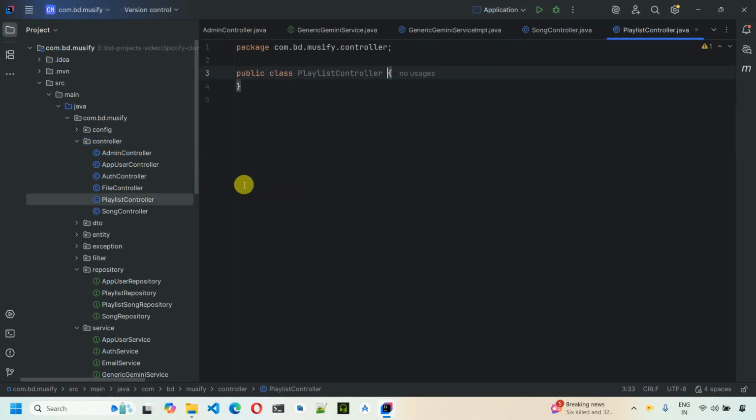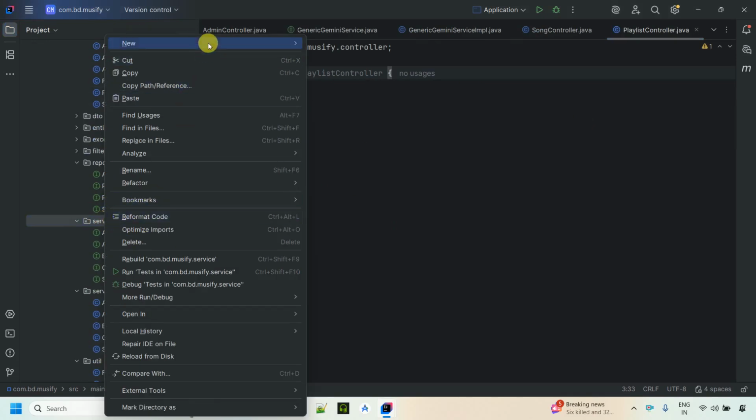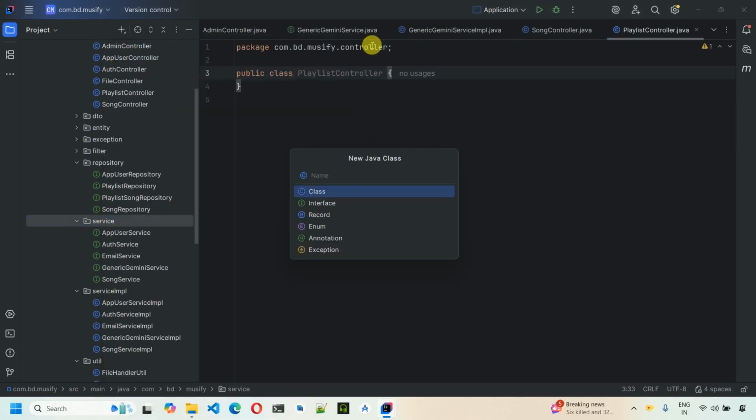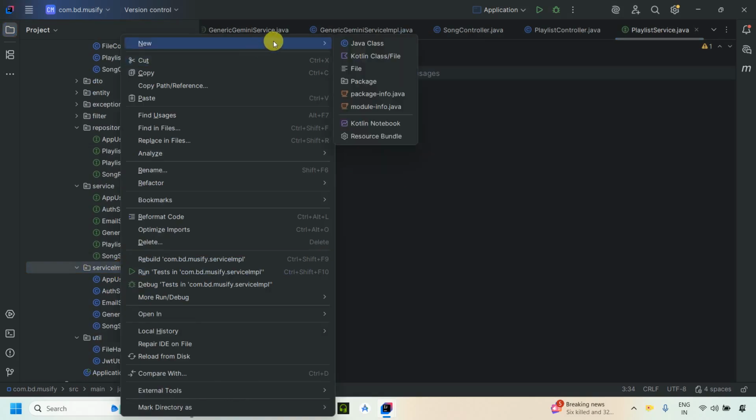This will be a class. Next thing, we will create the playlist service. So let's quickly do that. So move back over here, go to service, right click on this, click on new, Java class and playlist service, and this will be an interface. So select interface and hit enter, and we will provide or create one implementation class for the same.